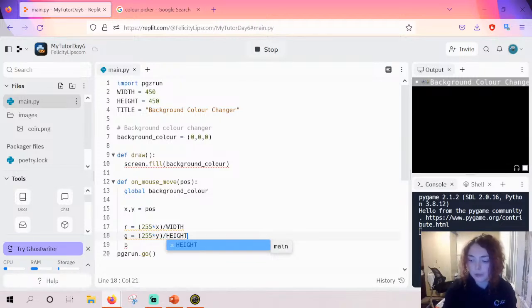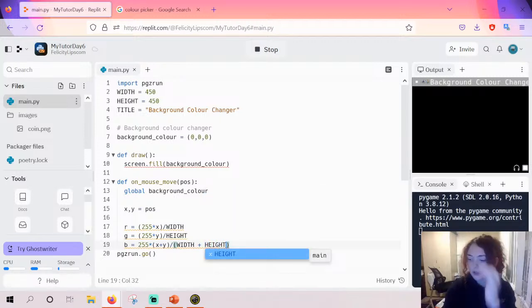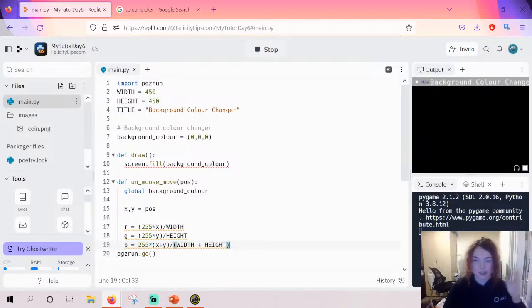And B, for blue, is going to be 255 times (X plus Y), sorry, X plus Y, divided by (WIDTH plus HEIGHT). So this calculation basically uses the width and height to work out what color it needs to be. And this color will always be between 0 and 255, which is the maximum that the red, green, and blue can be. Which is pretty clever, I think.